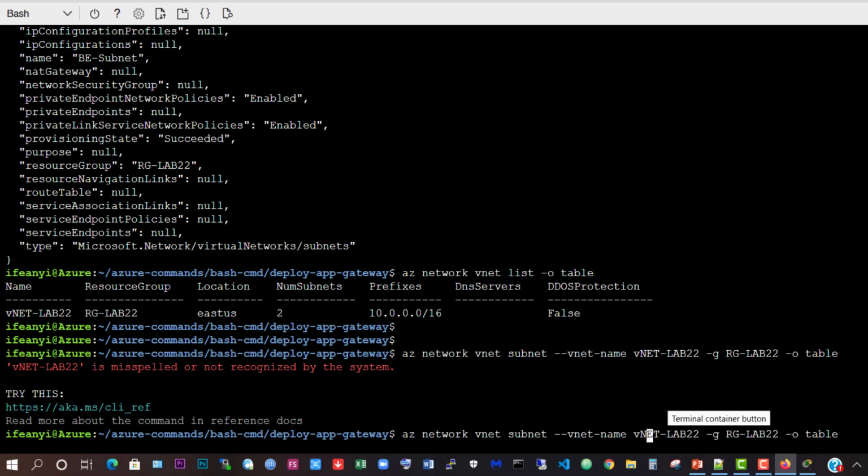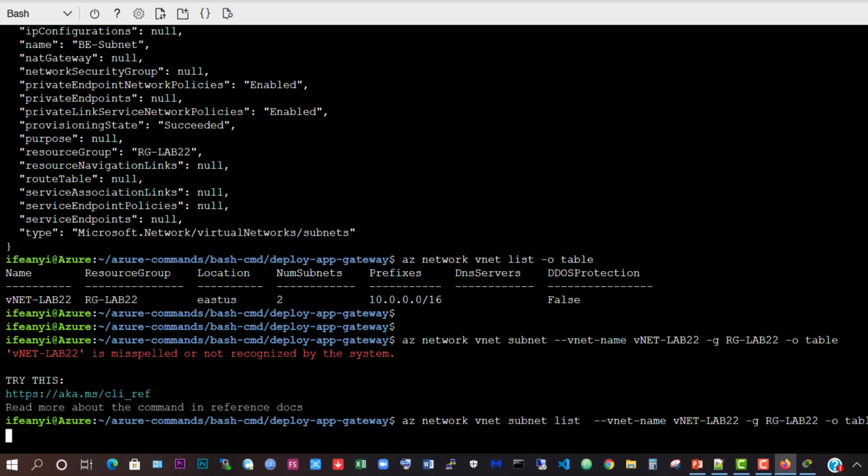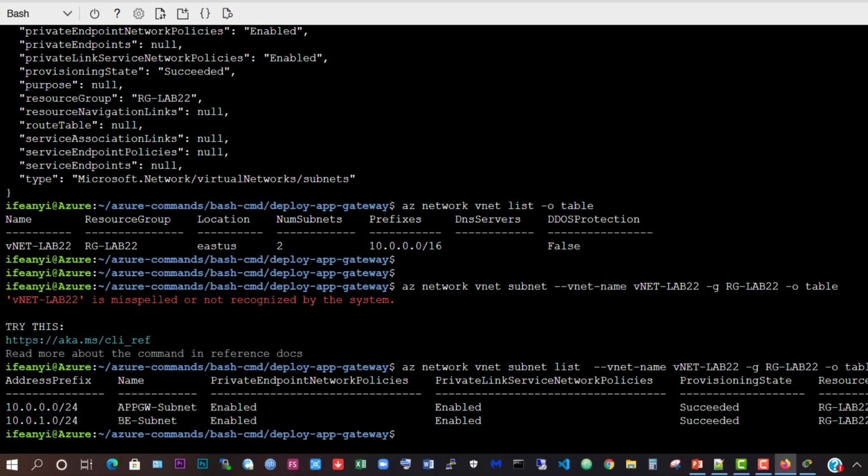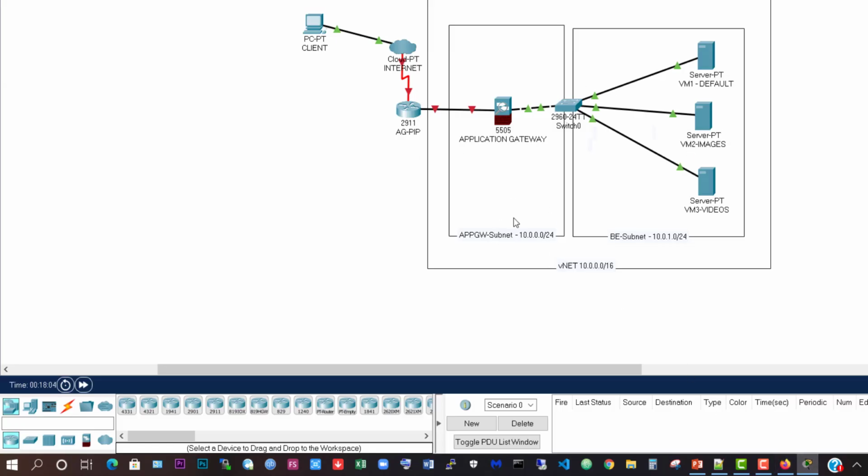So go back, and just after subnet, before we specify our dependencies, we're going to put in list. And now we can see that we have our backend subnet created, and we also have the application gateway subnet created, and we can see the IP address range for the 2 of them just exactly as we have here. So next we need to create the virtual machines, the servers, and later we'll create the application gateway. So how do we do that?